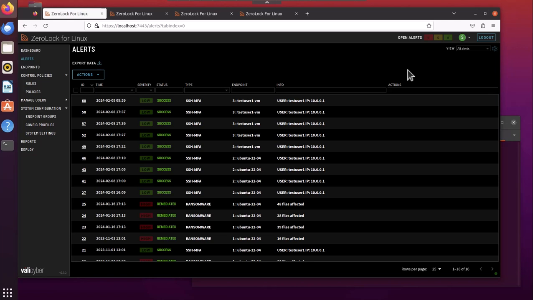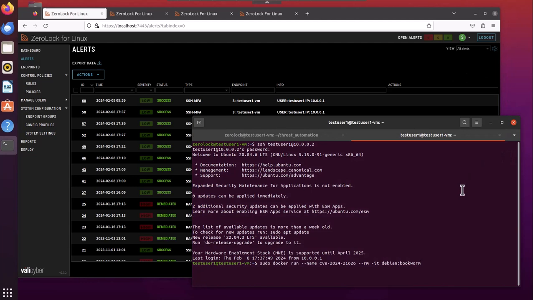So first up, we have the ZeroLock interface. And behind it, there is a terminal where I've already SSH'd into one of our protected machines. So from here, I'm just going to run a Docker container. Once I'm inside the container, I'm going to try and create a symbolic link that's one of the key parts of this exploit.